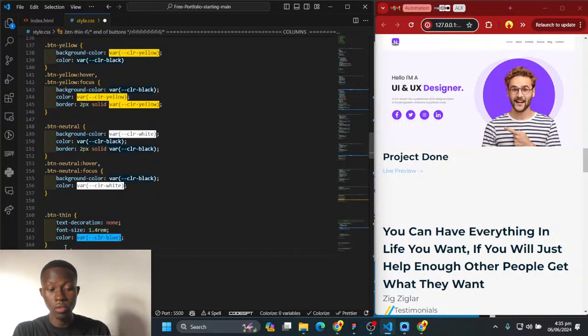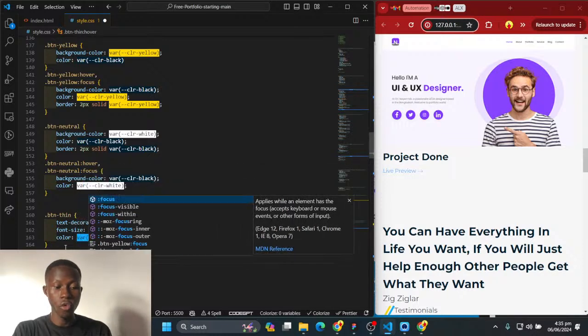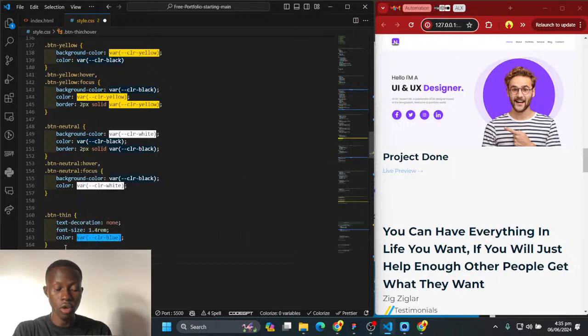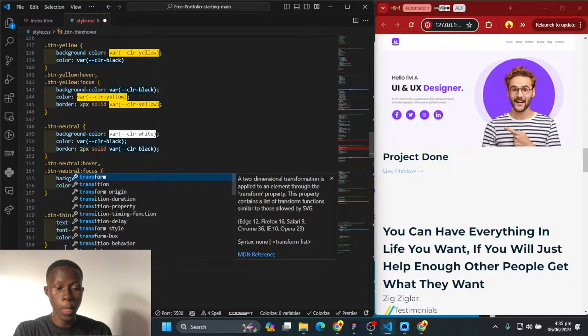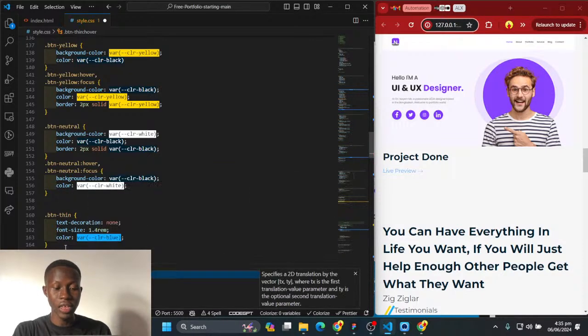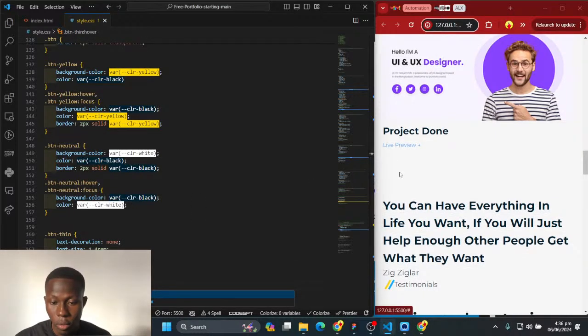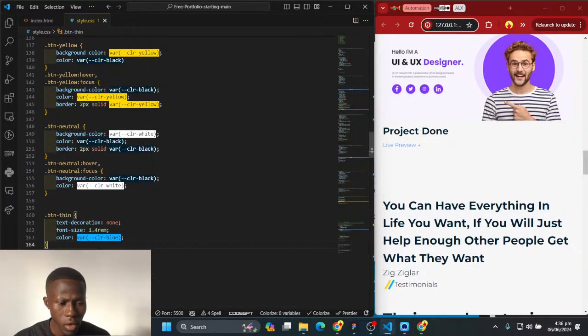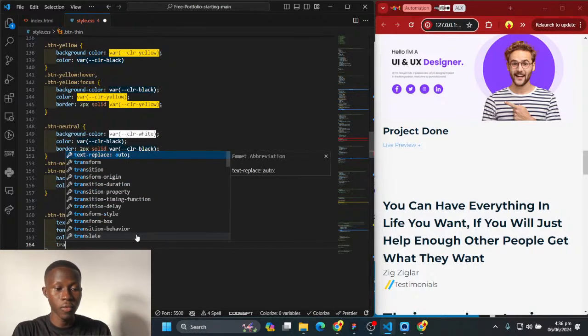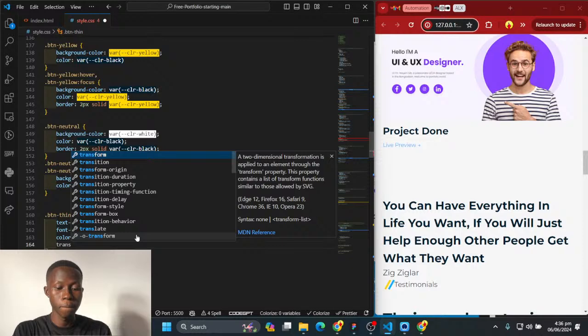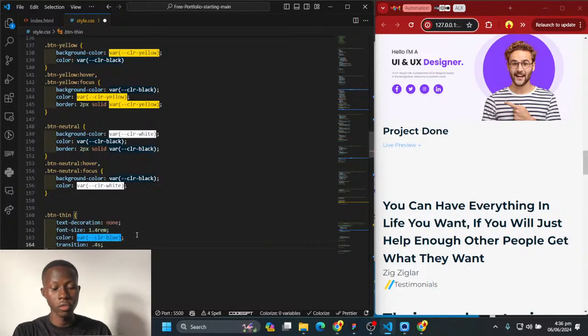Control V, we want it on hover, and then the same thing again on focus. We have to do both, I told you guys. So I just say transform, translate. Translate is X and Y value. So I want to just move X, so translate X, capital X, and I just say 5 pixels. Save that. If I hover on that, it's not moving. Let me add a transition of 0.4 seconds. Save that.